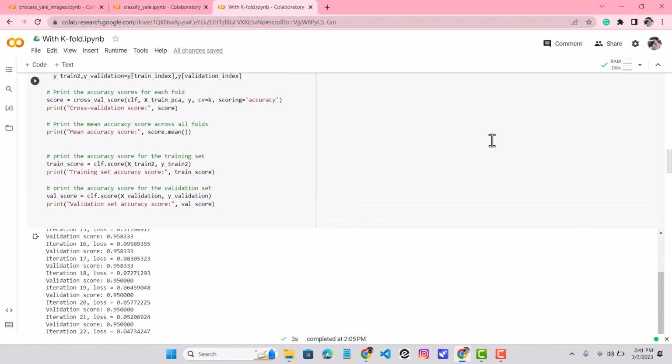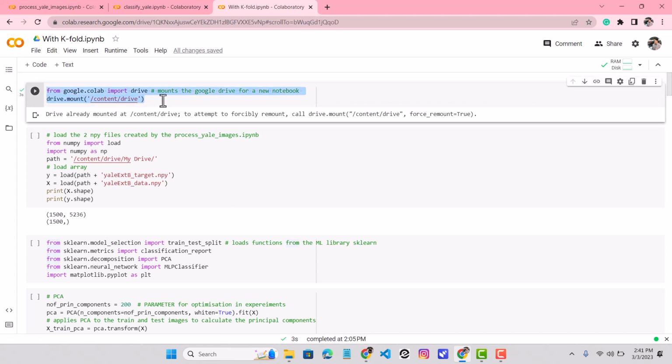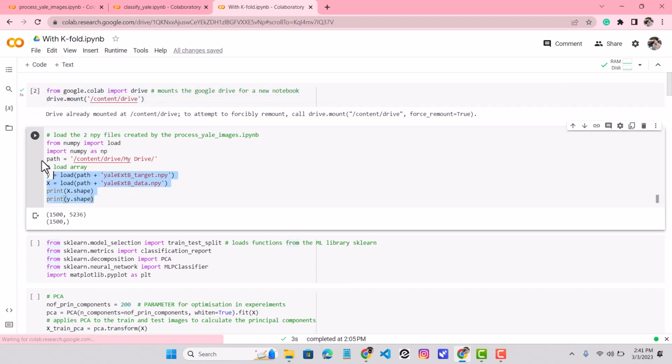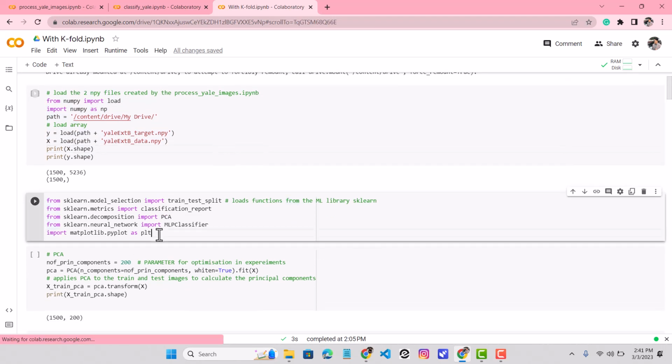Now in k-fold validation, in the same way as the previous file, at first I have mounted the drive and loaded the data and target files, and I have also loaded the necessary functions like train test split, classification report, PCA, MLP, and matplotlib here.